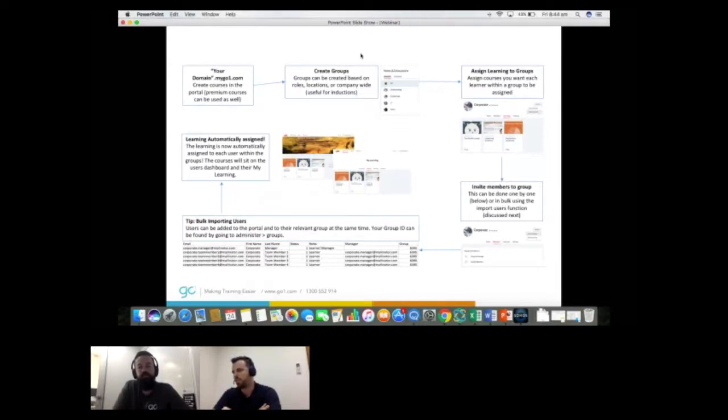So particularly useful for onboarding, so that the first time a user jumps into the portal, they're going to have a couple of courses already assigned to them, ready for them to go. So once all that's set up, then the learning is automatically assigned. So that's a bit of a workflow of how the process goes, and we'll work through that step by step in the demo as well.